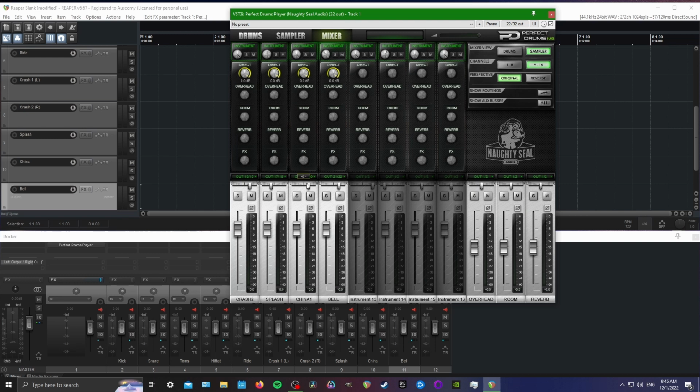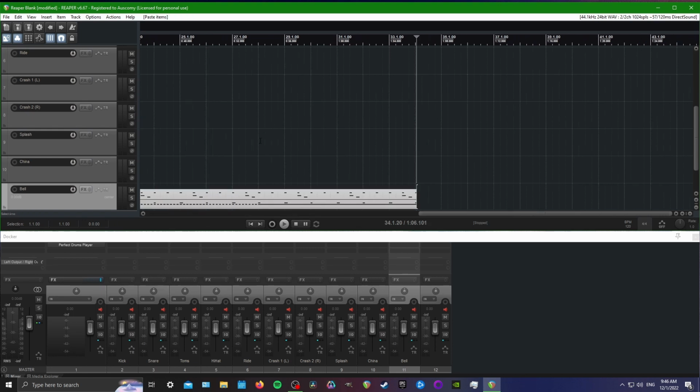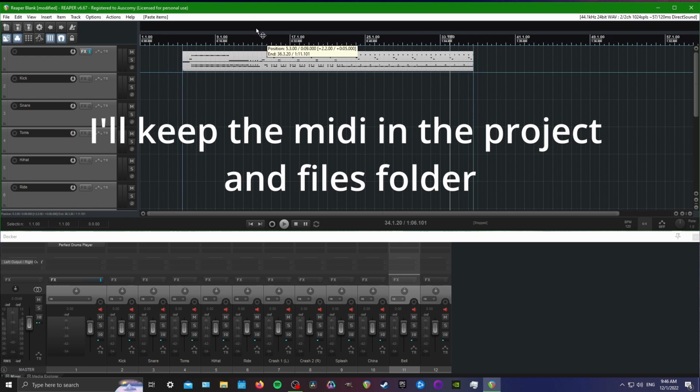Alright, so we have that routed out. Now like I said, we don't have to worry about the overheads and rooms. Now that we have those routed out within here, we can start routing out the actual plugin. I stopped the video quick to just do a little copy paste of a MIDI drum track here, just so you guys can have something to hear.